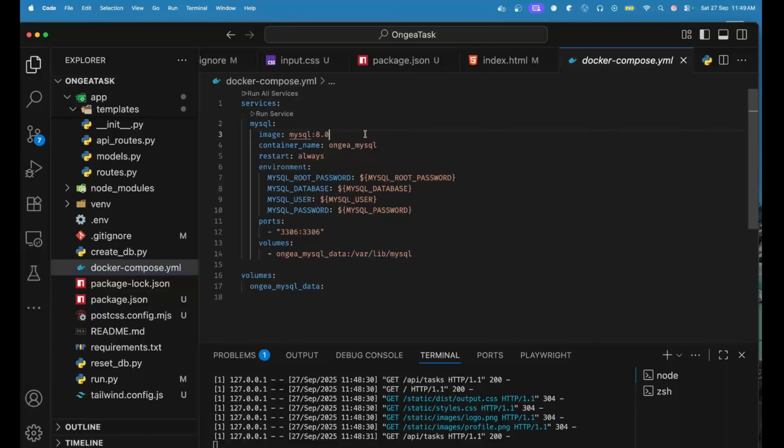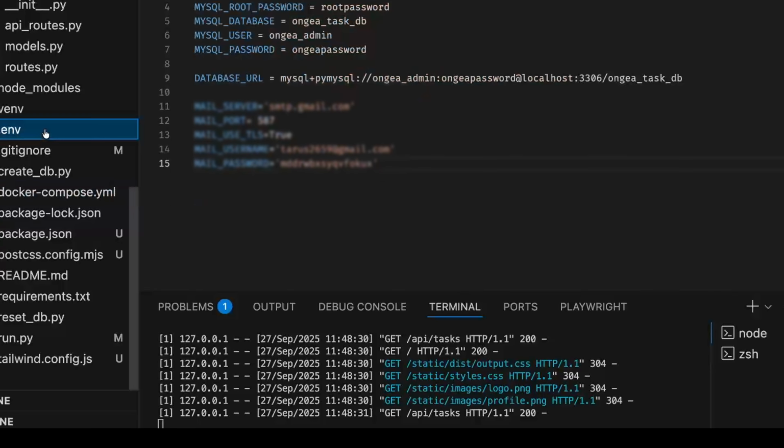This just specifies what the image is, what the name of your container is going to be called. If restarting, it will always be restarting. And the password, remember all of this. The root password, the database user, all of this is in the .env file. I will gray it out anyway in the video, but it's here. So you see this root password, this is the database, this is the user, the password. That's going to align with this.